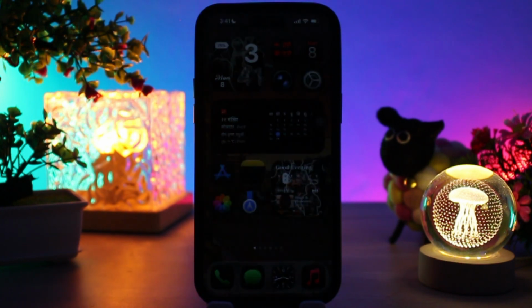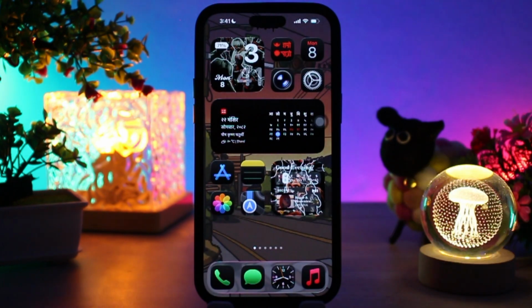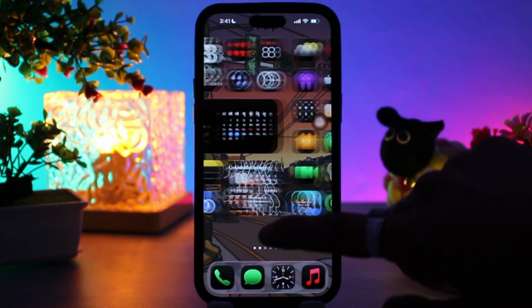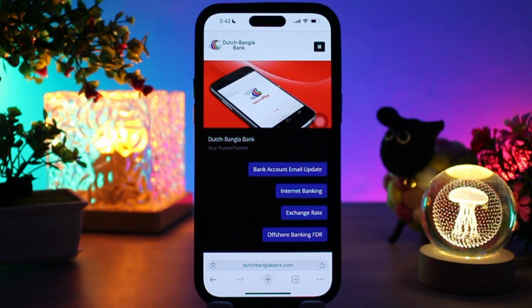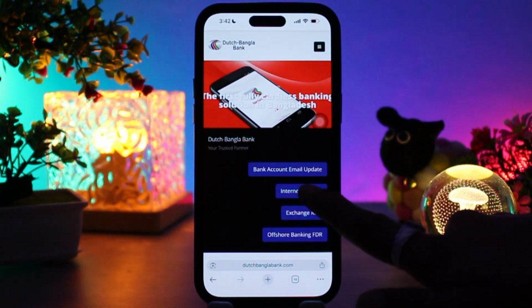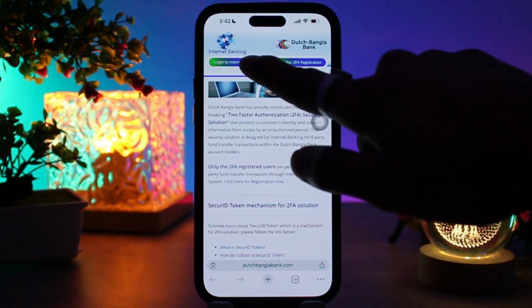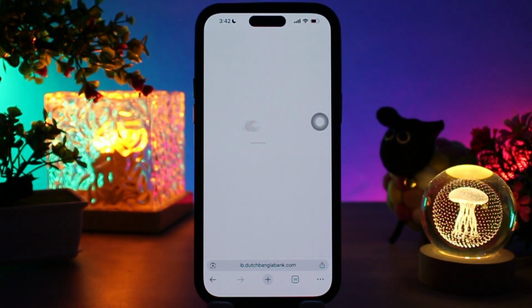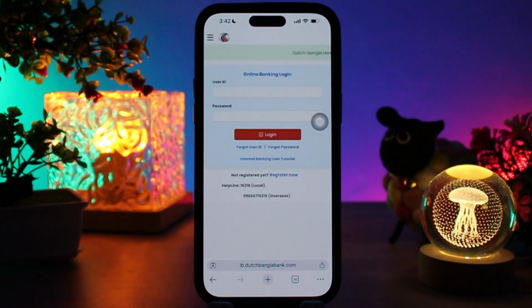In order to find the Swift code of Dutch-Bangla Bank Limited, what you need to do is first simply head over and open up a browser, then on the search bar type in dutchbanglabank.com. And once you're inside here, tap on internet banking and then tap on login to internet banking and log into your account. Then simply open up a DBBL bank statement, printed or e-statement, and the Swift code is often mentioned at the top or bottom section.